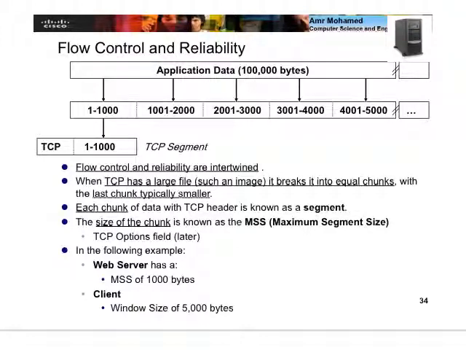And this is one of the things, the maximum segment size, that sometimes gets communicated through the TCP options. We said that the TCP options is a variable field which can take any length from 0 to 40. So that's one of the things that can be communicated through the options field.